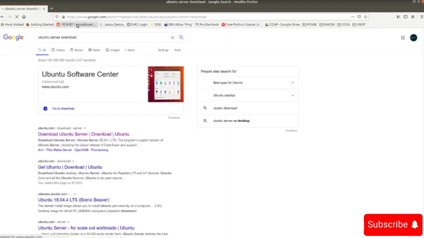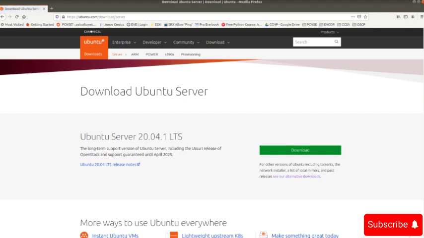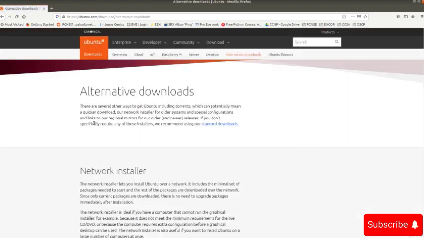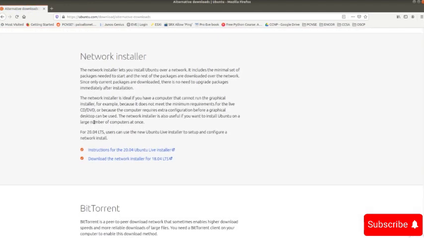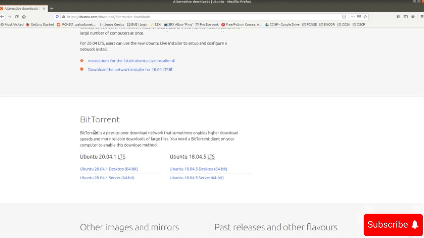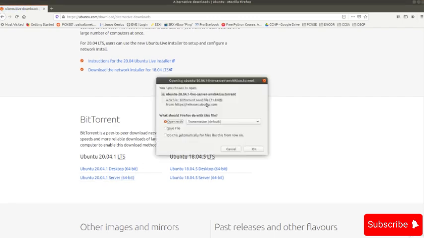So you want to download the ISO. I'm also going to leave a link on this video so you can go ahead and download it. So you don't even have to search for it. There you go. You can go to see alternative downloads. Let's see what they have. So we want to download the server, 64-bit for Ubuntu. There we go.